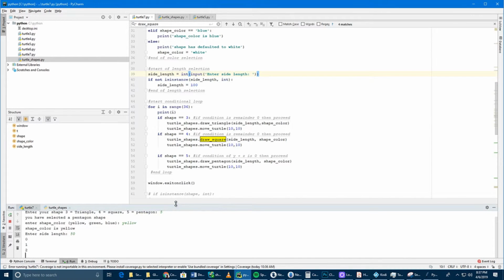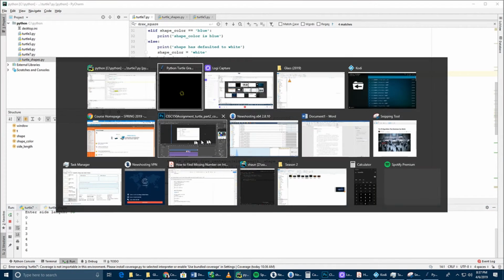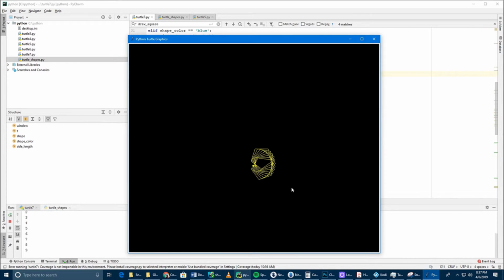Okay, if you notice that it is counting the loop, and let's take a look at what it's doing in the window. It's creating a pentagon geometric shape, and it is moving the cursor over 10, and it is still continuing to draw that pentagon and do it 36 times.